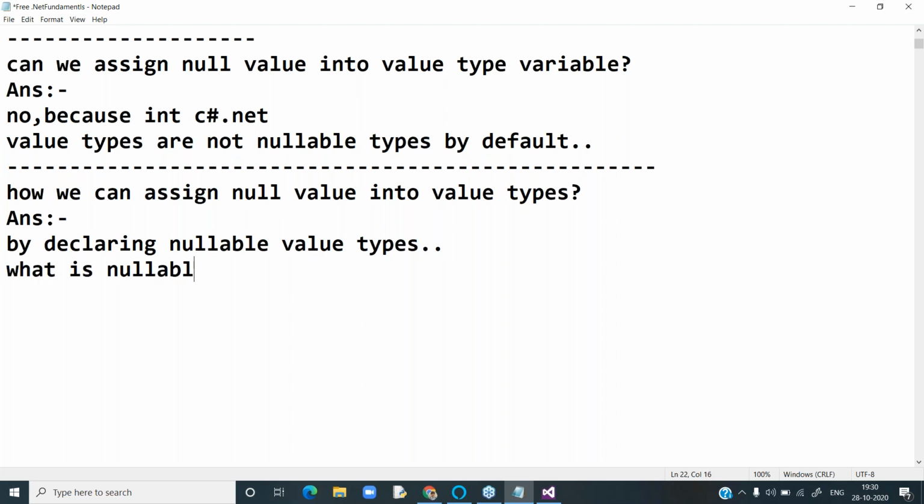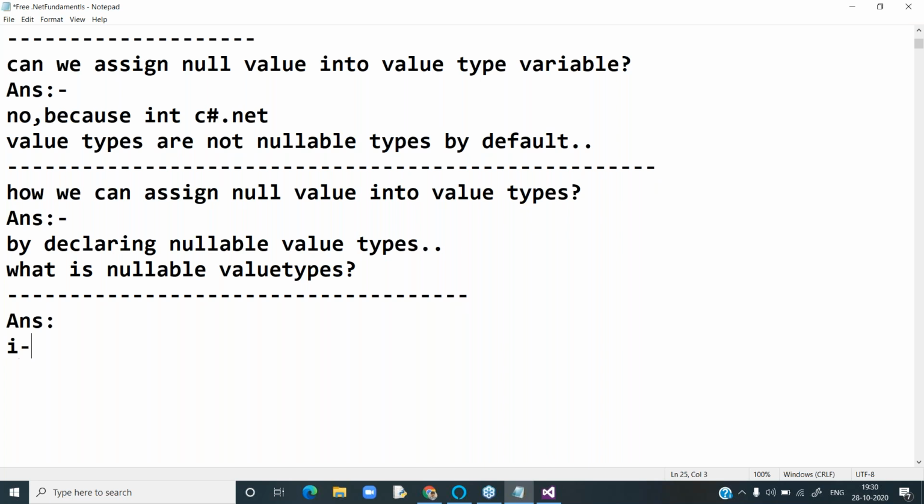Syntax for nullable value types. I will show you here. You observe this. Same thing, now just keep a question mark. That's it. Now this became a nullable value type. You can see, just a question mark and nullable. Then it will allow the null value also. There is no error. You can see.